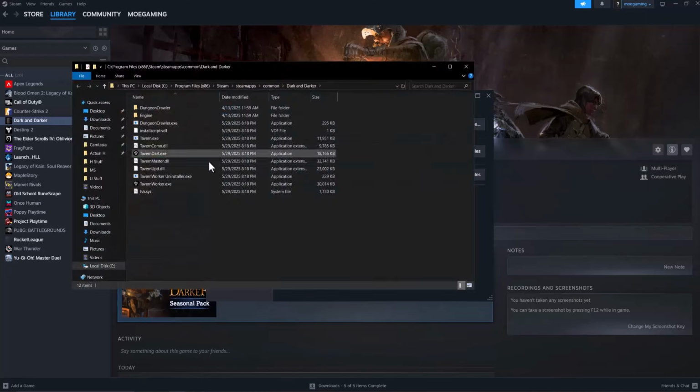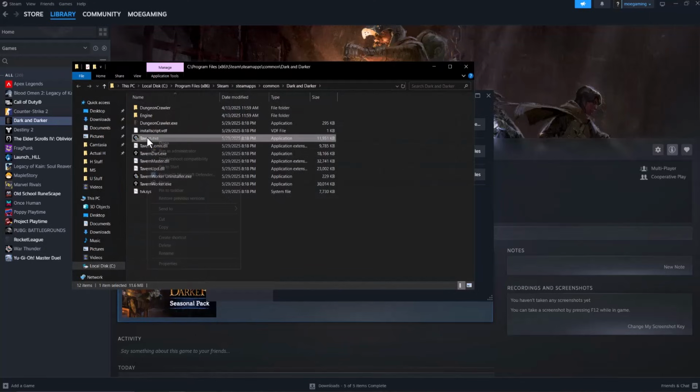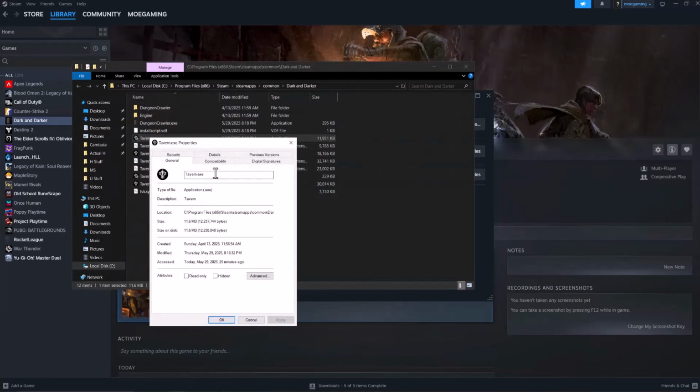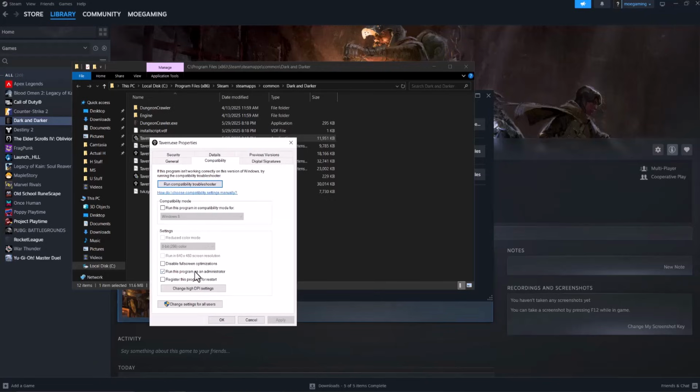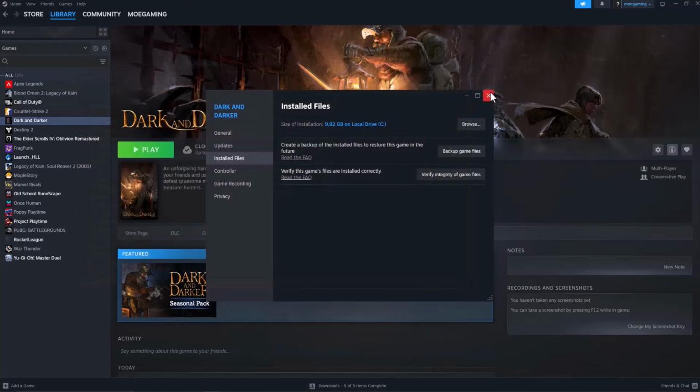Click into Browse, and then find the main exe file of the game, right click it, click into Properties, click into Compatibility, and check Run this program as administrator. Press Apply and press OK, and turn the game on and see if this fixes your issue.